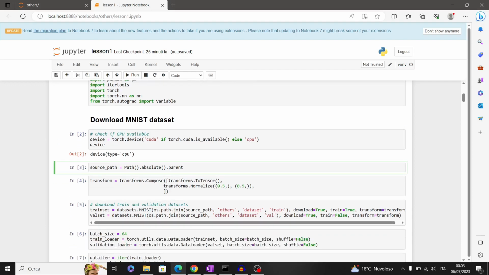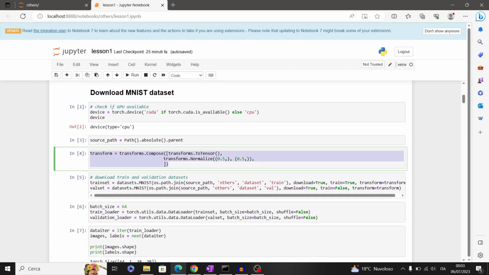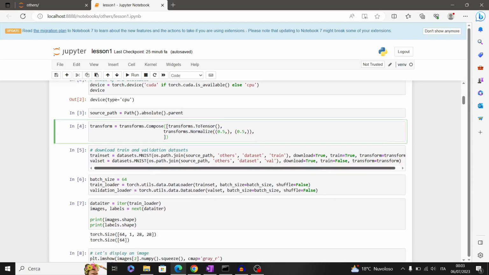Define the base path of our data. Define a transform operation that is going to be applied on each downloaded image. The transformation consists in converting the image to tensor and applying a normalization. Download train and validation sets from the famous MNIST dataset. This is a famous dataset containing handwritten digits.